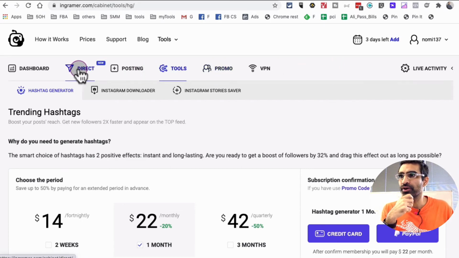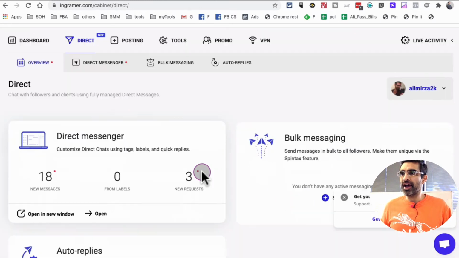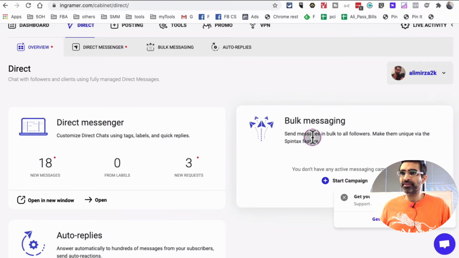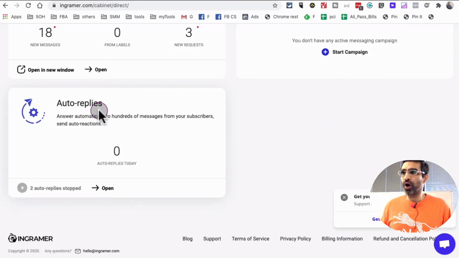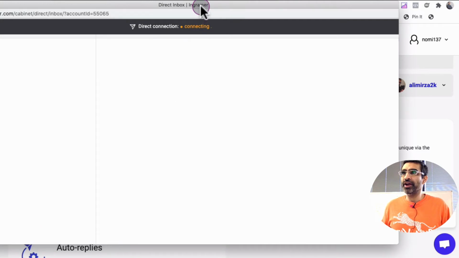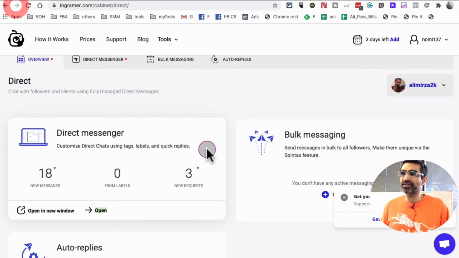Stuff like that. So I'm going to go inside the direct message module. If you look inside that, there are a couple of things here. There's direct messenger, and then there's bulk messaging, and there's auto replies, right? And direct messenger, if I open this, basically it's just your inbox. There you go. So if you wanted to manage your messages, you can do that.